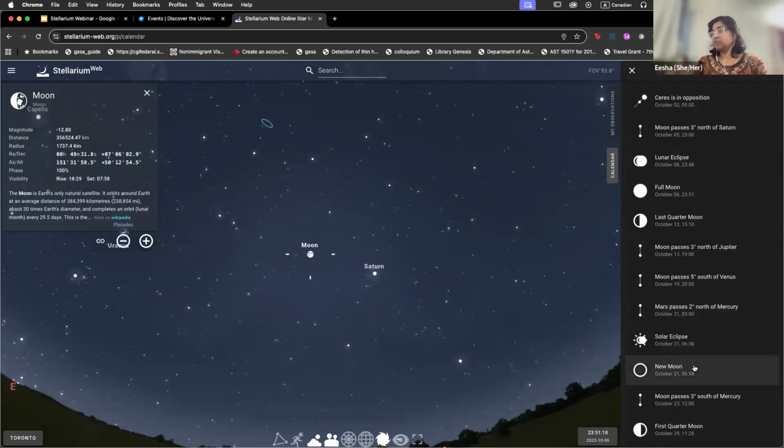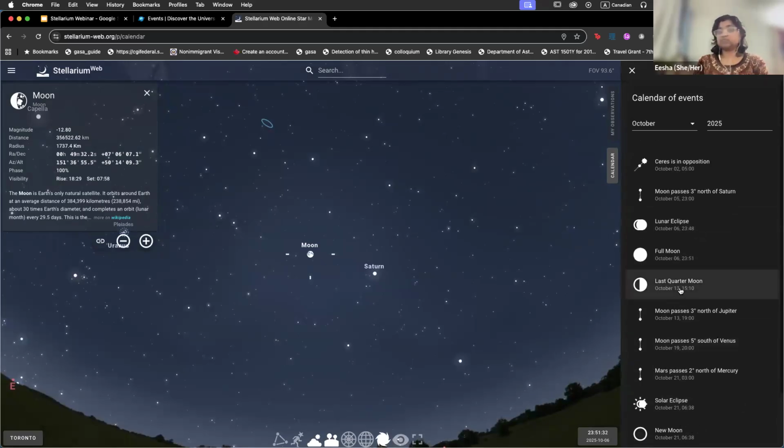It also has a new moon here. It has a first quarter moon here, and it has a last quarter moon here. So it will chart all the dates, all the phases, and so on. And this is something you can use in your teaching.